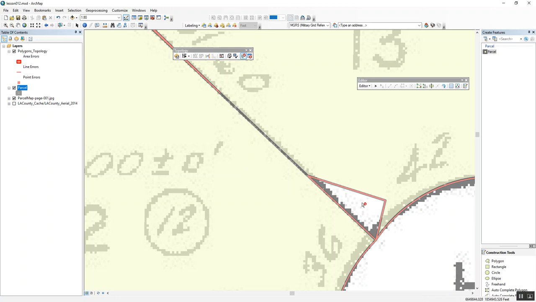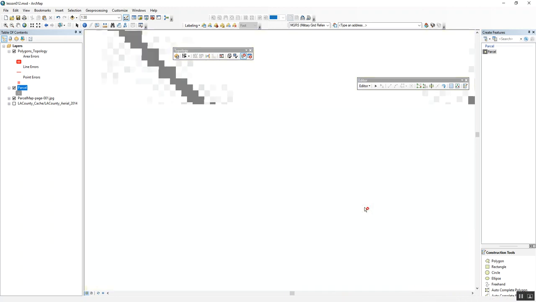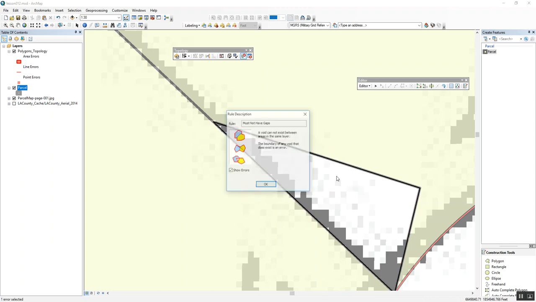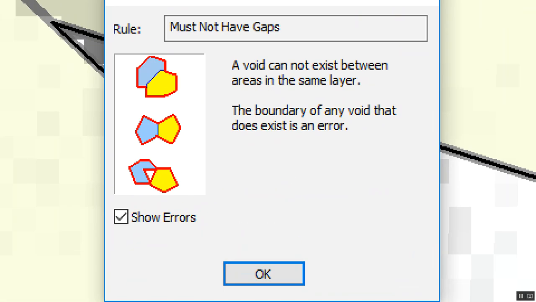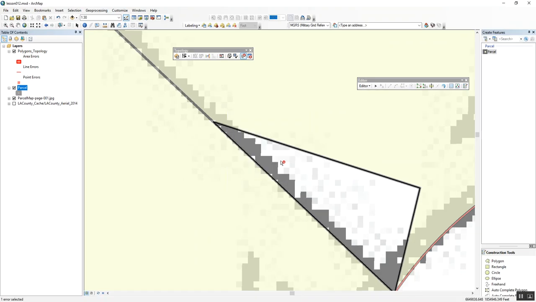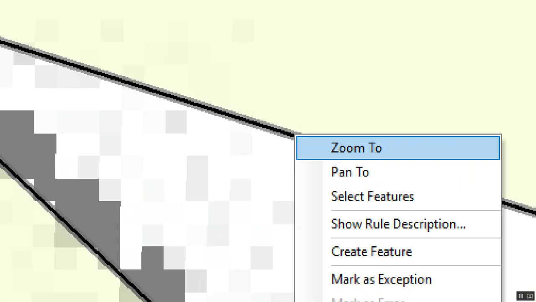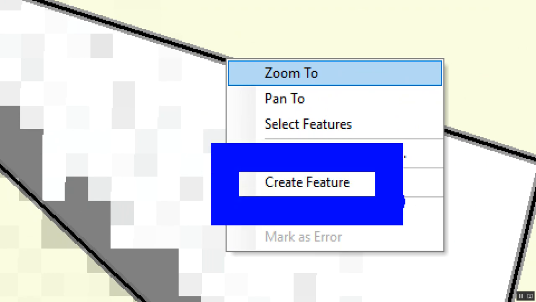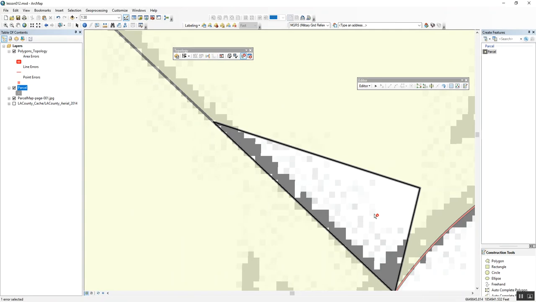Oh, this has an error. It looks like it's a gap. If I right-click on the edge of this and show rule, it says, sure enough, you must have no gap. Okay, well, fine. So how do I fix this? I right-click, and when I fill gaps, I create a feature. It's like spackling. You have a hole in the wall, you spackle it up, right? Here we go. Right-click, create feature.